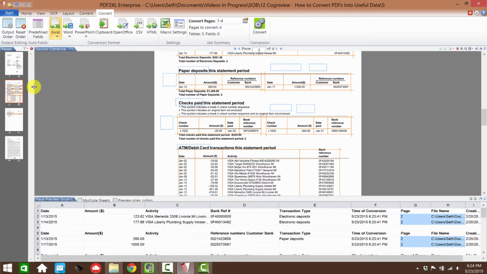So that's why PDF to Excel is something that I think, frankly, after my own experience with it, every single accountant and bookkeeper should have, because there's so much value you can offer to your clients just by having a tool like this at your disposal.